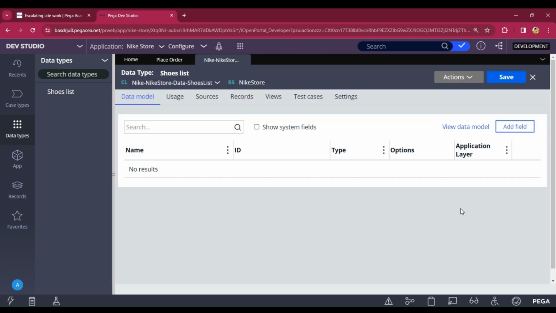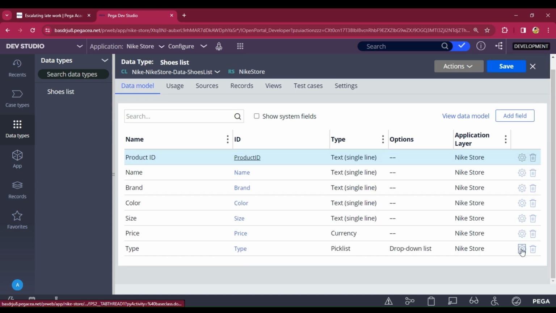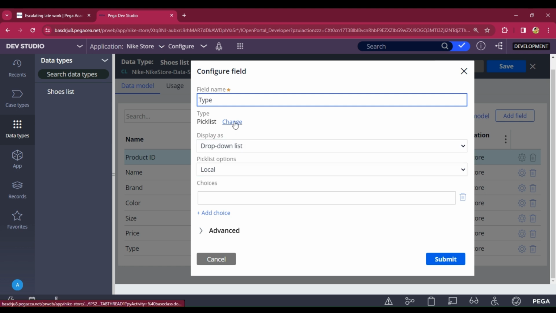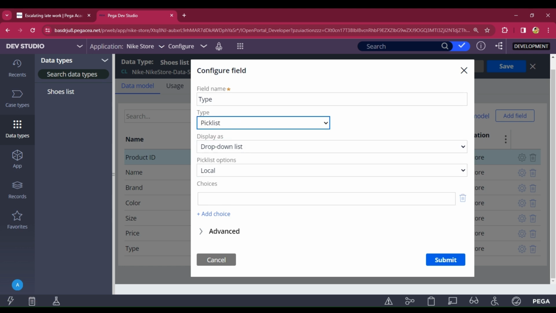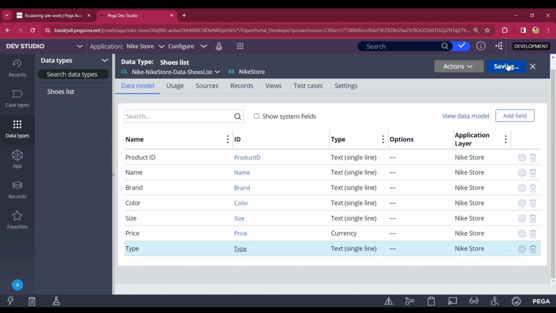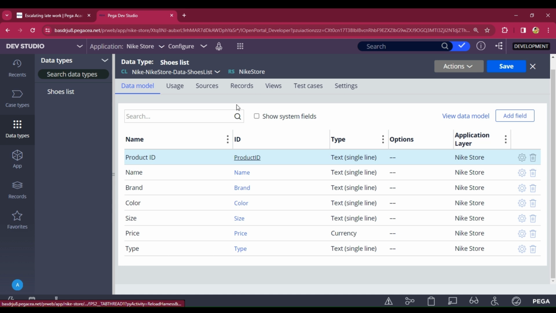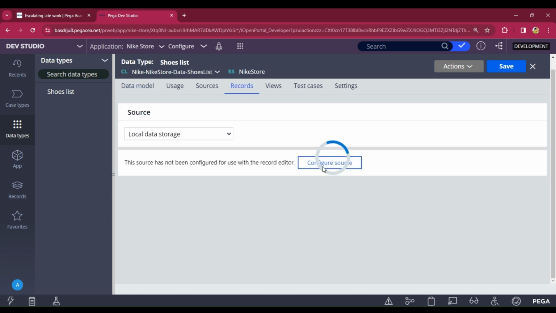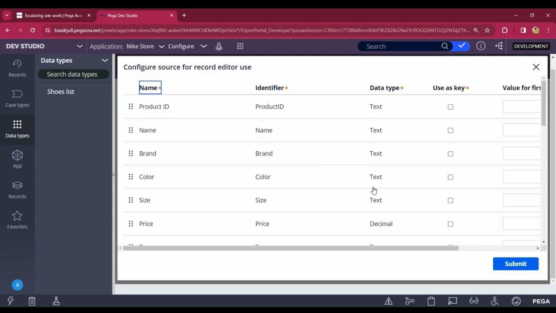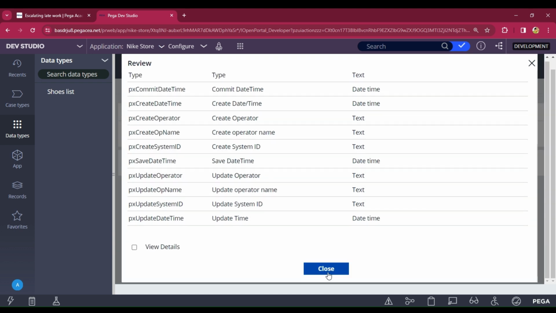Submit. It's not the drop down. You can use the drop down, but here I'm taking the text only. Submit and save. Then go to records, configure source, and click on this product ID and submit. The records will be created. Close.